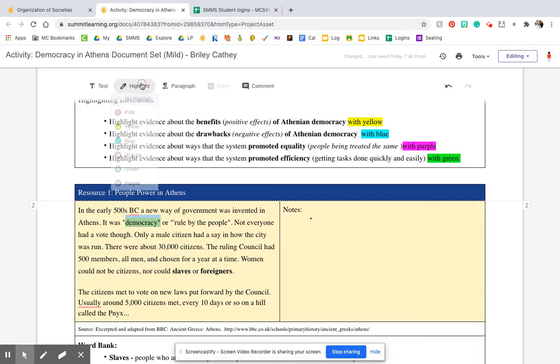So it's part of a skill to help you as you're reading to keep up with all of these things. Highlight evidence about drawbacks, negatives, in blue. So if you read something and go, well, wait a minute, that's not very good, put that in blue. If you see something that promoted equality, meaning everybody was treated the same, put that in purple. And if you see something that promoted efficiency, meaning it got things done quickly and easily, put that in green, because that's going to help you.